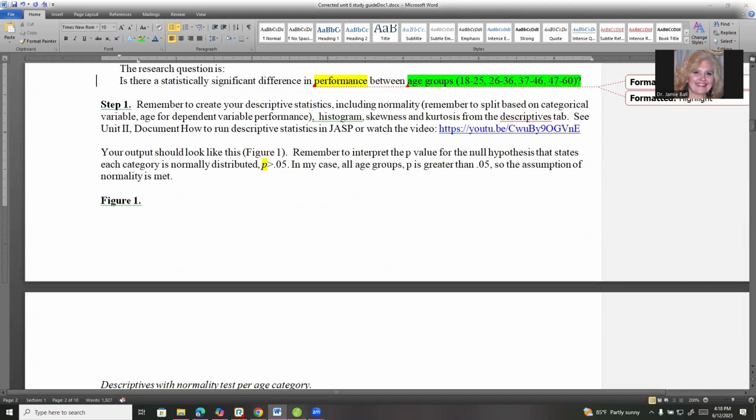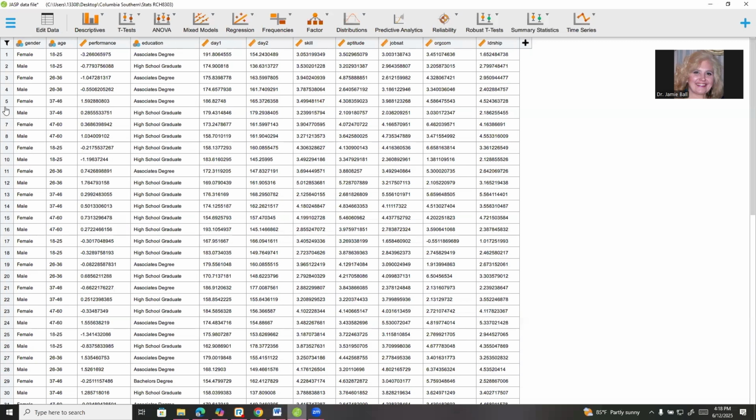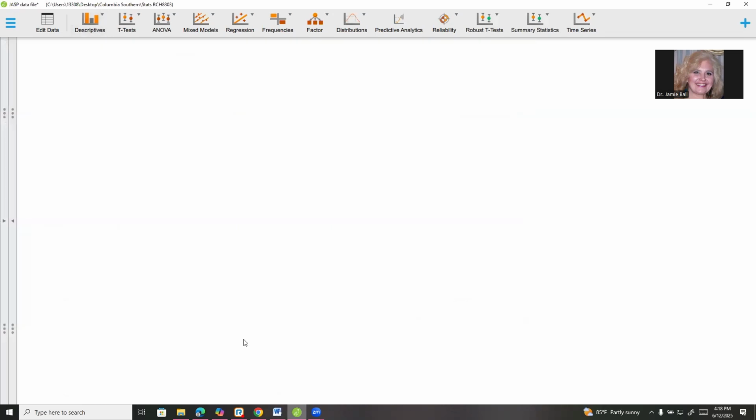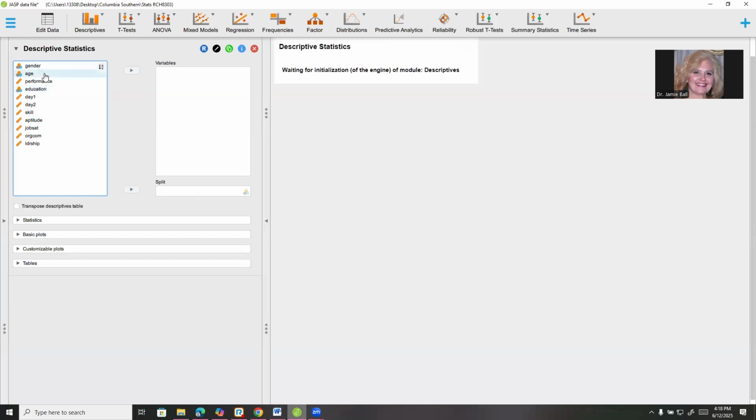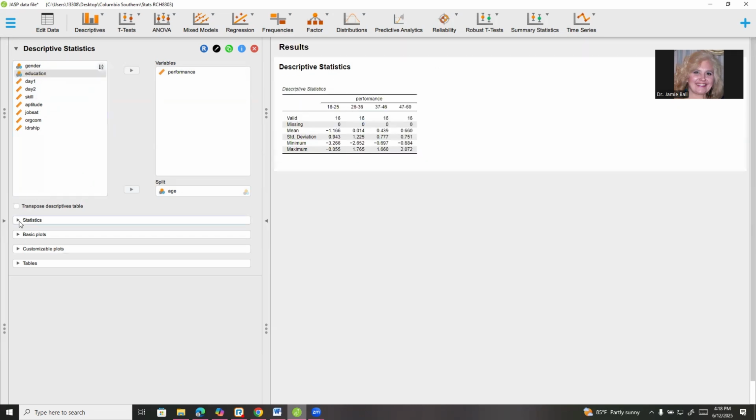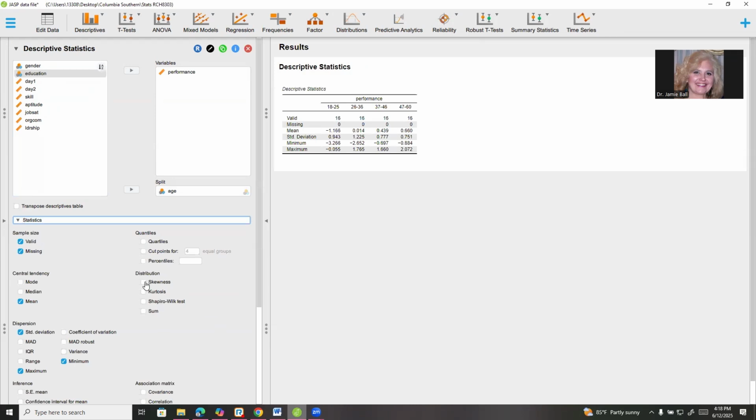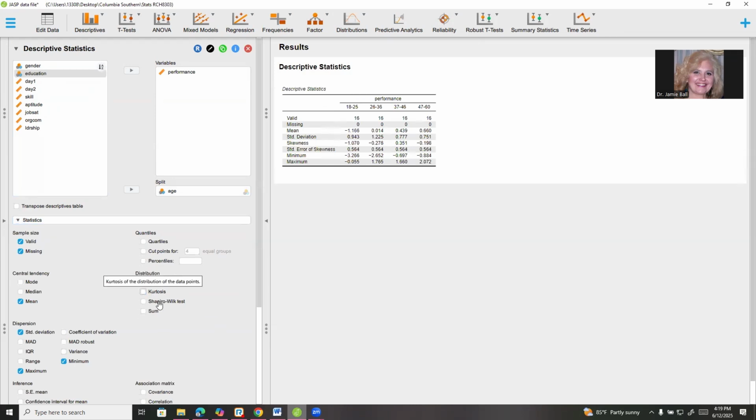So the first thing I'm going to want to do is run my data. So open your JASP file, and first we're going to order our normality test and our descriptives, skewness, kurtosis, histograms, everything you want. So remember, we're splitting on age. That's our categorical variable. And then we're testing performance in our case, okay? And I can order my statistics. So you're supposed to order skewness and kurtosis, and I want my normality test.